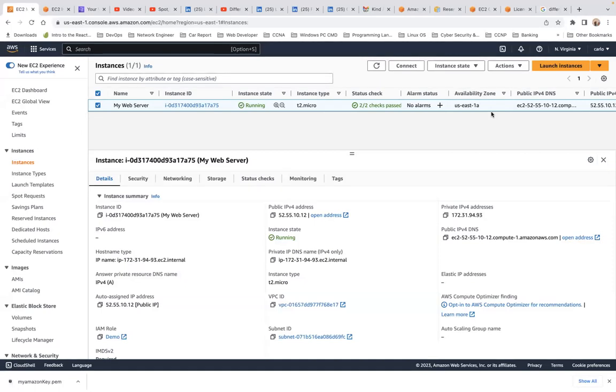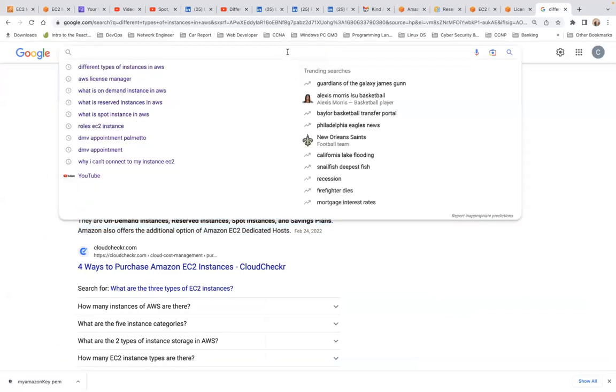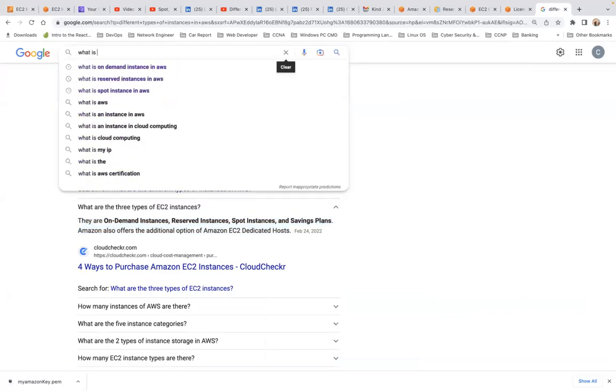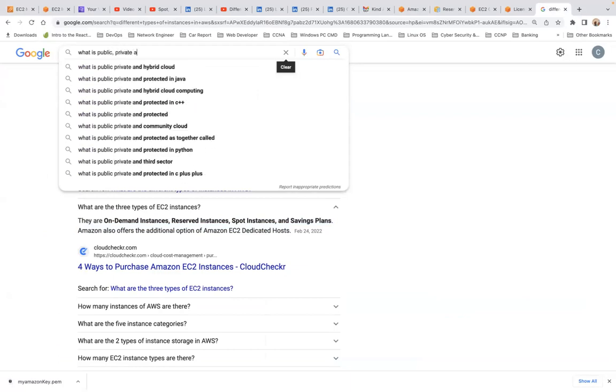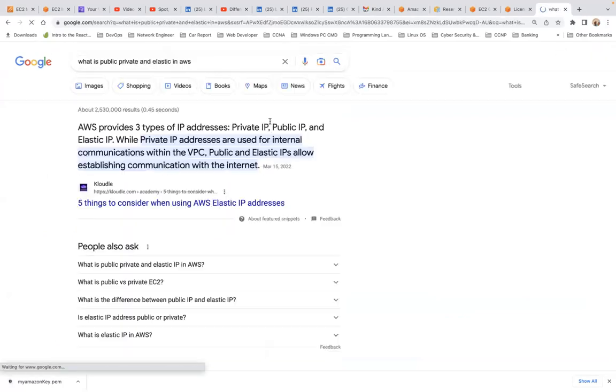So in this lab, we're going to talk about the private, public, and elastic IP with AWS. So what is public, private, and elastic IP in AWS?